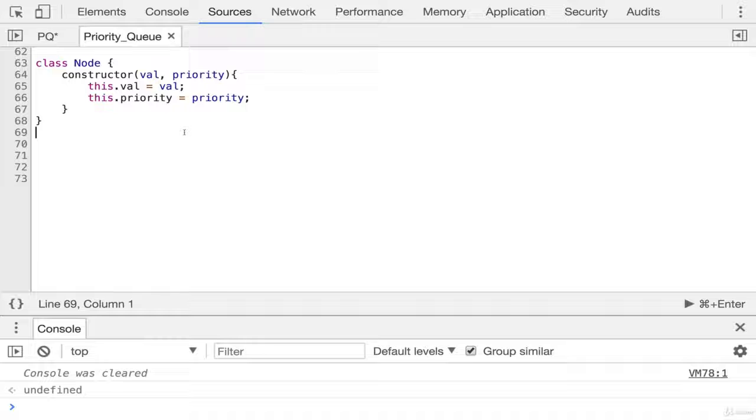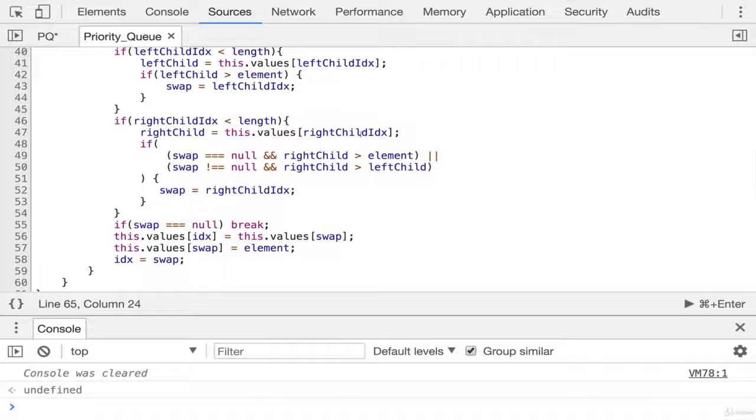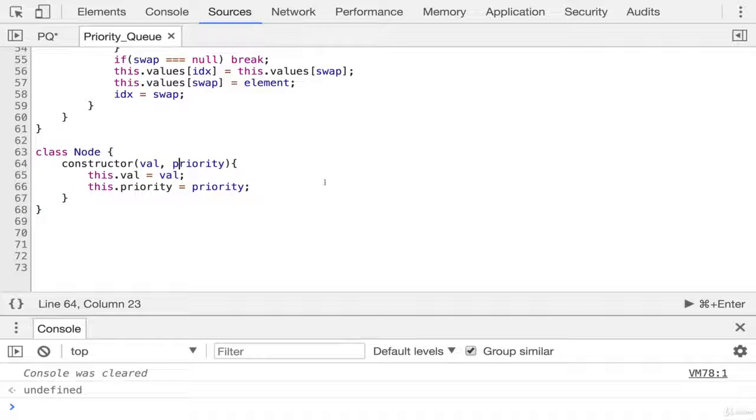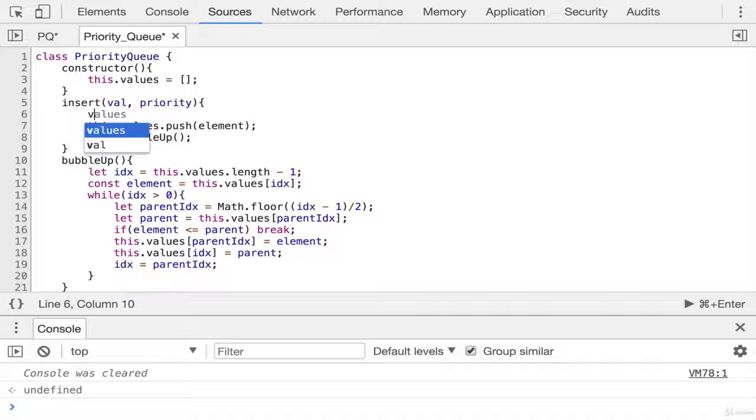Now we have two things we really need to do. The first is make sure we're comparing based off of priority everywhere rather than the element itself, because we used to not be using this Node class at all. We used to just insert things as is. So when we insert something, we're going to take a value and a priority, and then make a new node. So let's do new node equals new Node, val, and priority. And then we're going to pass that in, this.values.push, instead of element, it's new node.